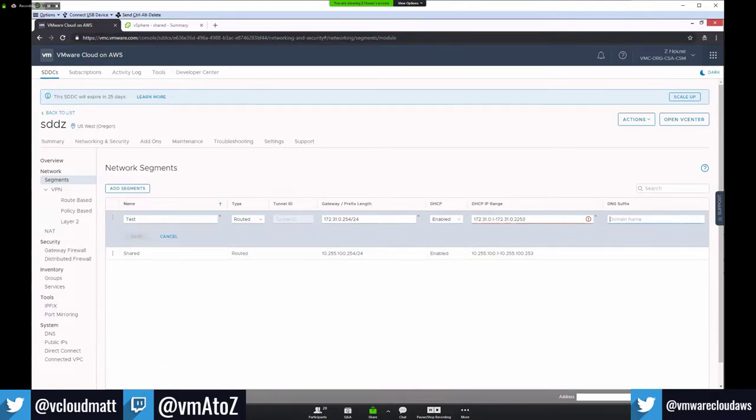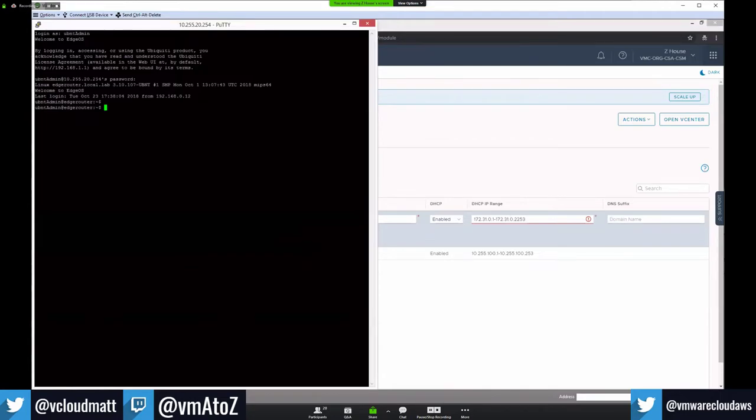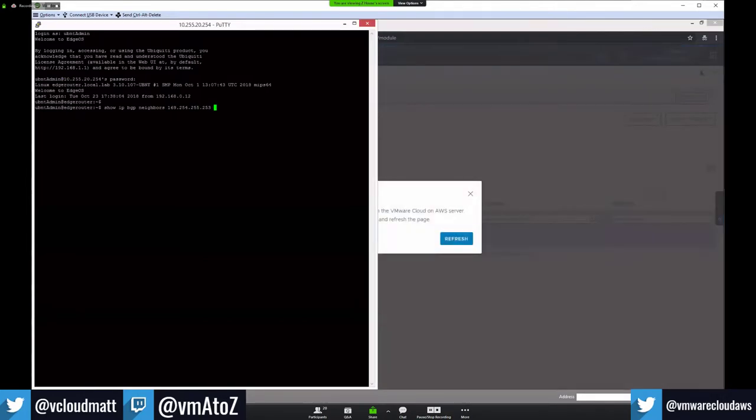Oh, another thing I want to show here. I'm sure everybody's well aware of BGP and how it works, but just for the sake of showing that this is a live lab, this is my on-prem router, my house. It's an Edge Router 4.